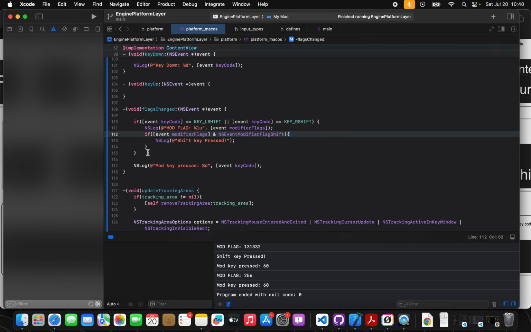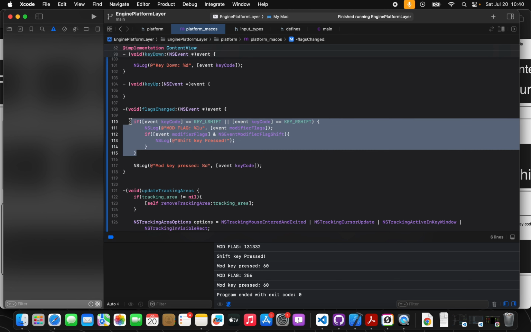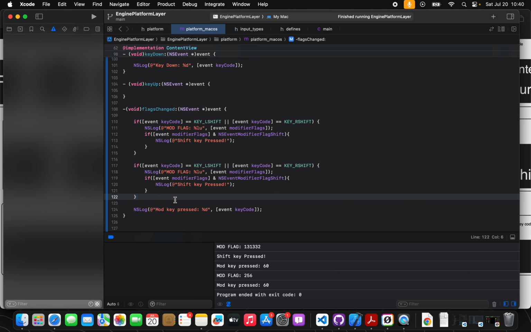Taking this concept, all we can do now is do the same for the command key flag, the option key flag, and the control key flag. I keep getting messed up with this. But anyway, we have the shift key being pressed, then we have the right shift key being pressed. So let's do command.